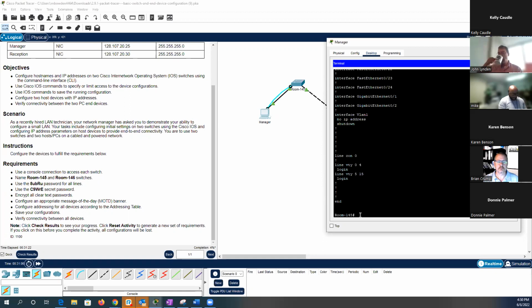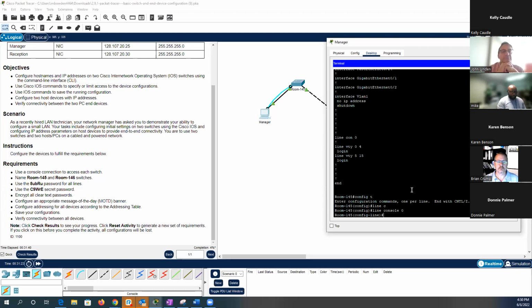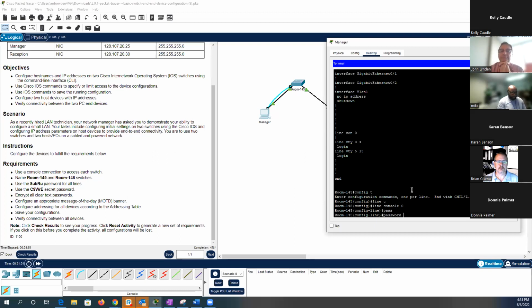So I'm going to go into our configuration mode again, and it's telling me for the console line. So I'm going to do line console 0, and I could have gone short and just put line con 0. It would have gone to the same thing. I'm going to hit enter, and now I'm going to type in this password: 8UB.